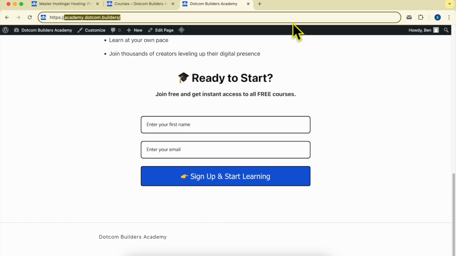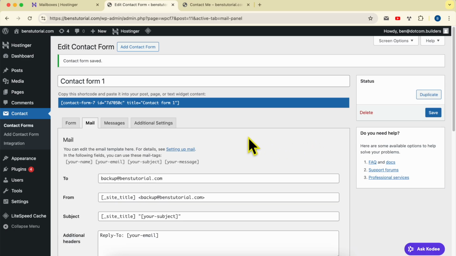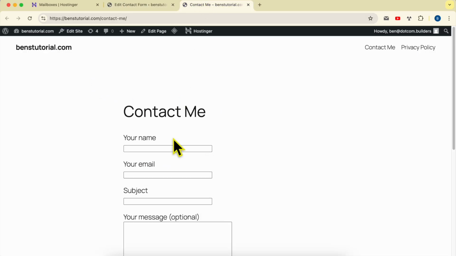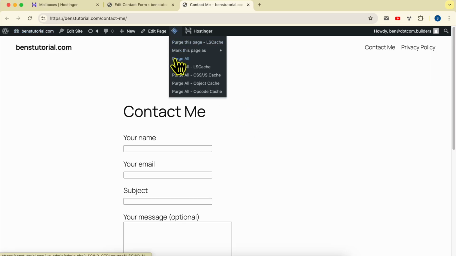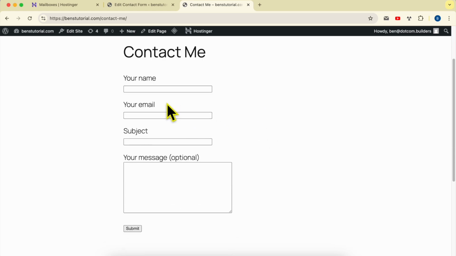Now don't forget to hit save. And now let's test our contact form. So I will refresh this page, or it is best to purge all in order to clear any browser cookies. Now I will contact myself. Let's say Jack is contacting me. His email address is jack@gmail.com. Hi Ben, I am Jack.